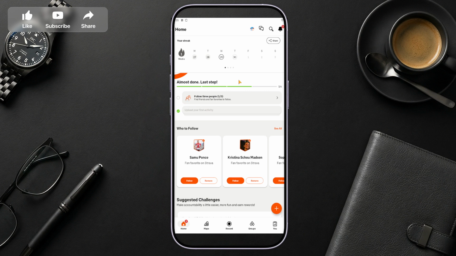Start by opening the Strava app on your phone. Make sure you're signed in and that the app has a moment to load your profile and recent activities. If you haven't updated the app in a while, it's a good idea to do that before you begin so everything looks and works as expected.